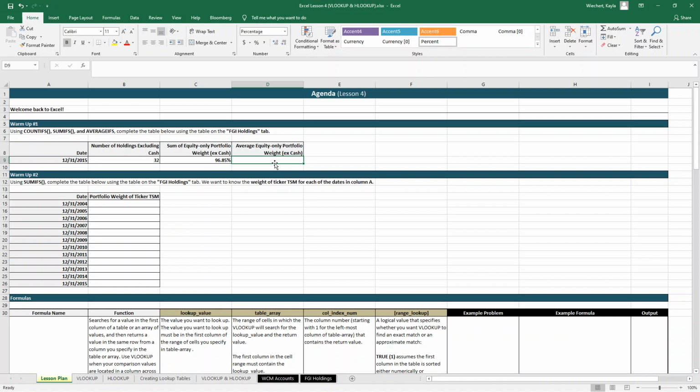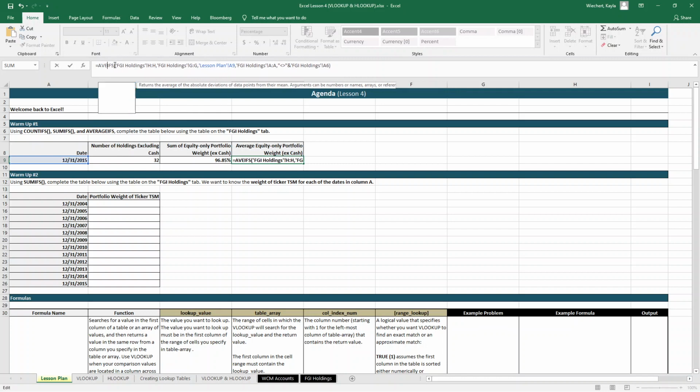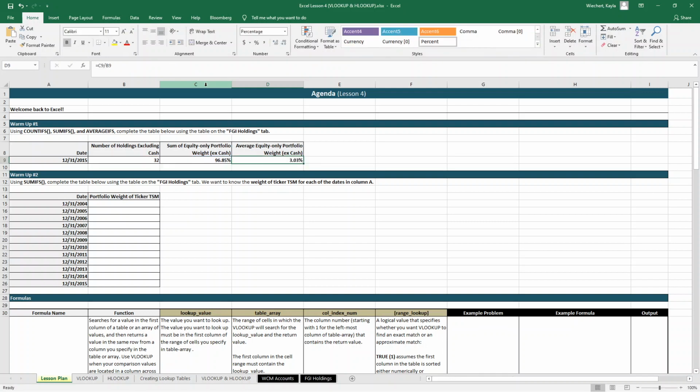The average equity only portfolio weight ex cash. Let's do the AVERAGEIFS instead of the SUMIFS here. Since we already had done it, we can just use it that way. And we could double check it by saying what's the sum divided by the count, and it's 3.03%. I'm going to undo that and leave the AVERAGEIFS up.